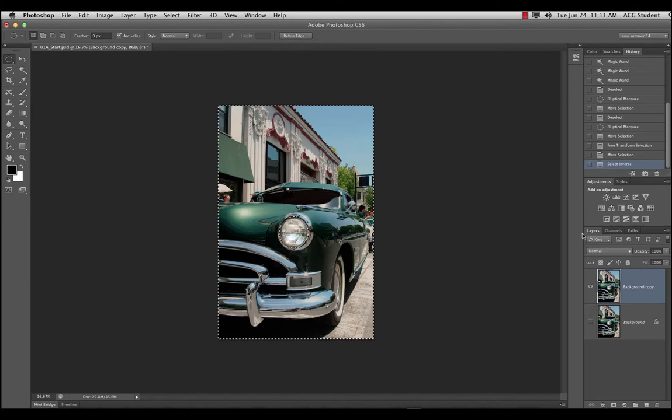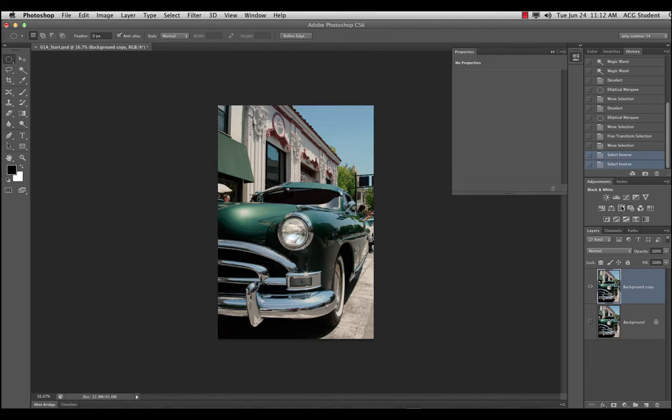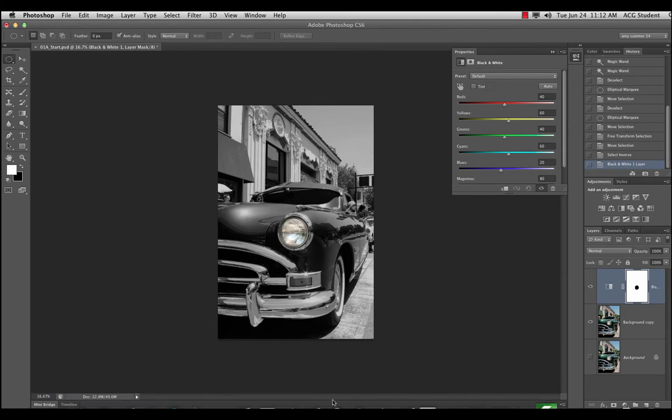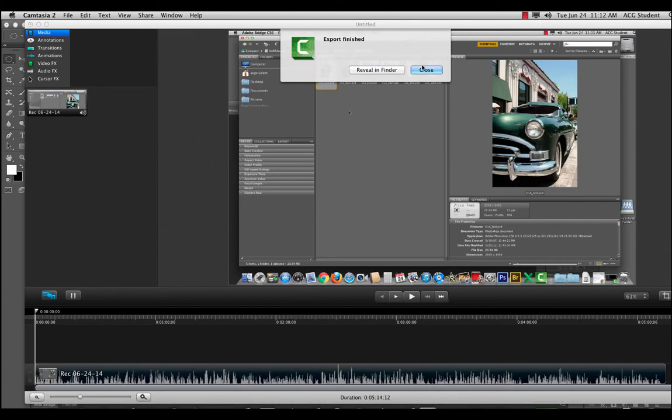So I'm going to show you the coolest thing. Now we're going to add an adjustment layer. I'm going to add a black and white adjustment layer. It's in the second row, third one over. And what do you think is going to happen? Any guesses? Changing the color? I'm going to change the color of what though? The headlight or everything else? Everything else.